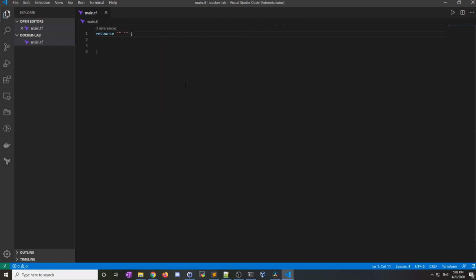This first string is the resource type. So for our example here, we're going to start off with a Docker image. Now this is going to be different depending on your provider and depending on the resource type. So with Docker, it'll always start with docker underscore and then the resource type. So we're going to build a Docker image and then we're going to build a Docker container. If we're working with AWS, it would always be aws underscore the resource type. So aws_vpc, aws_ec2.